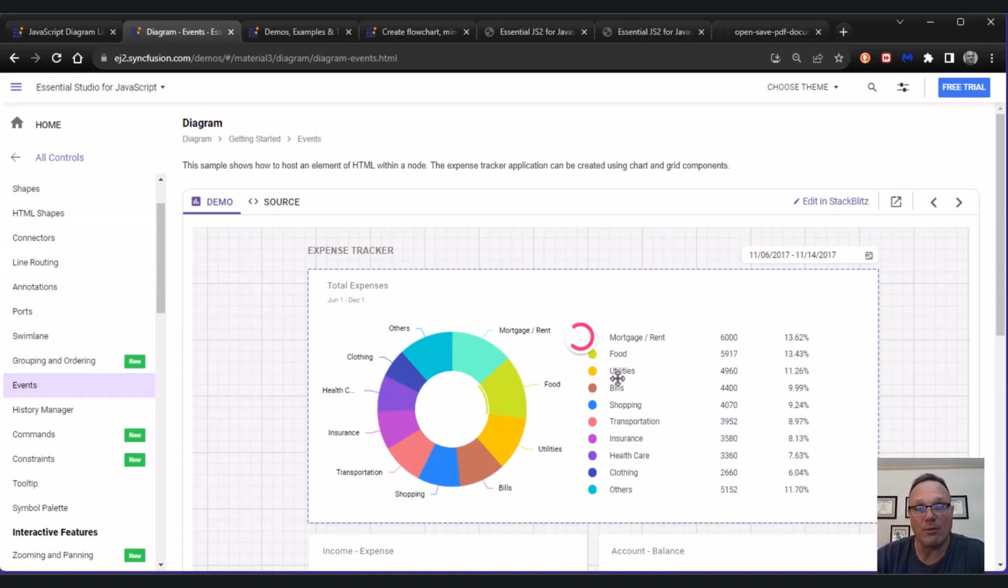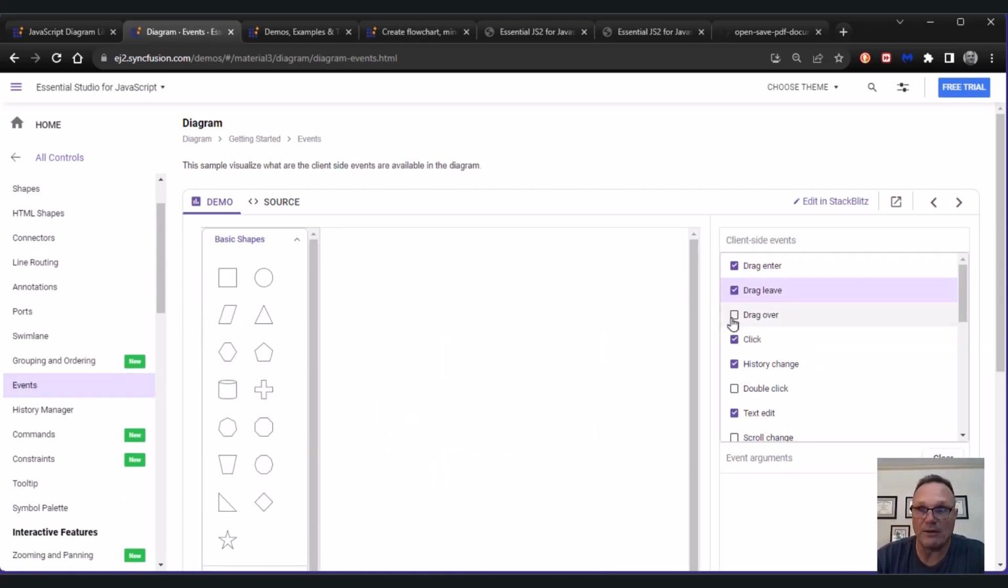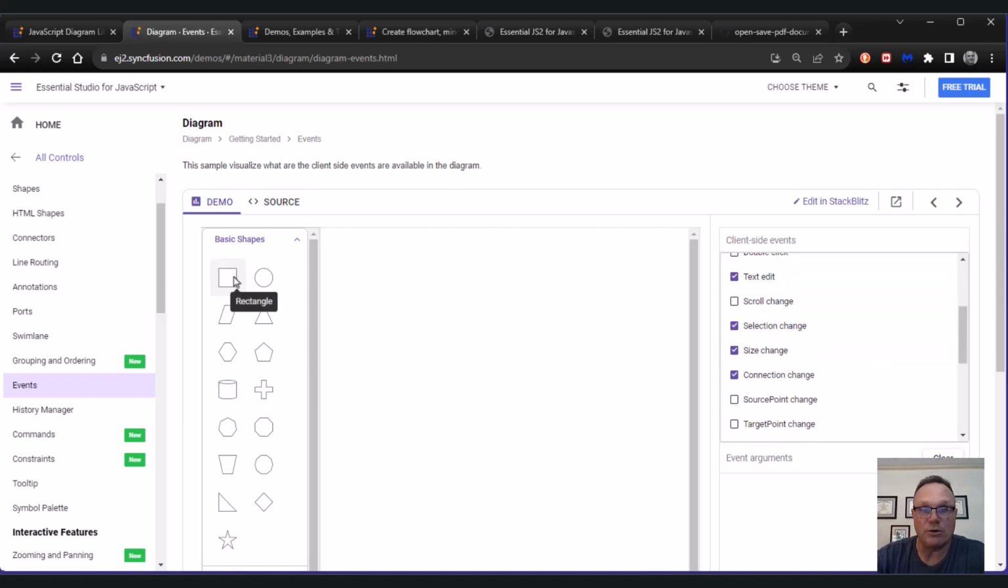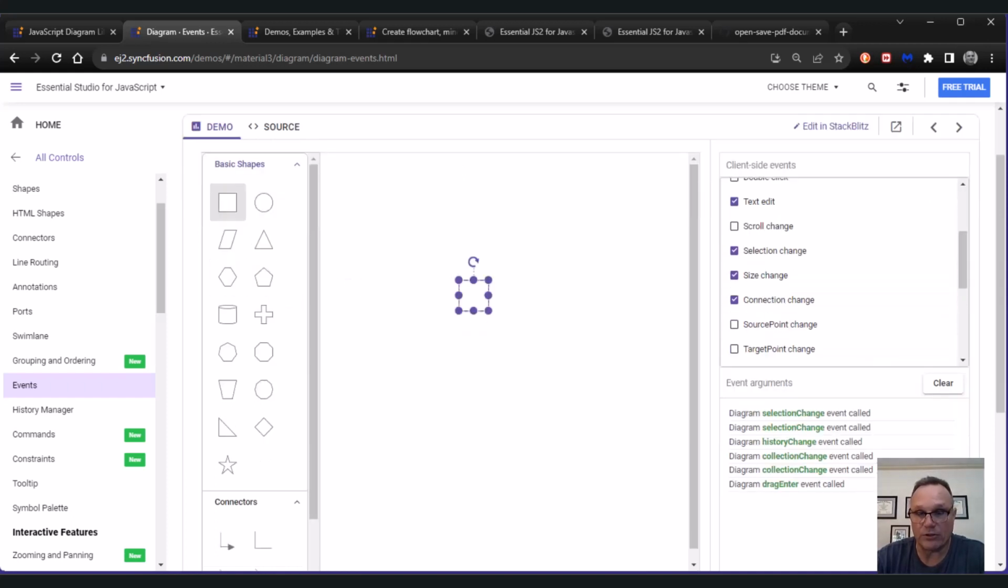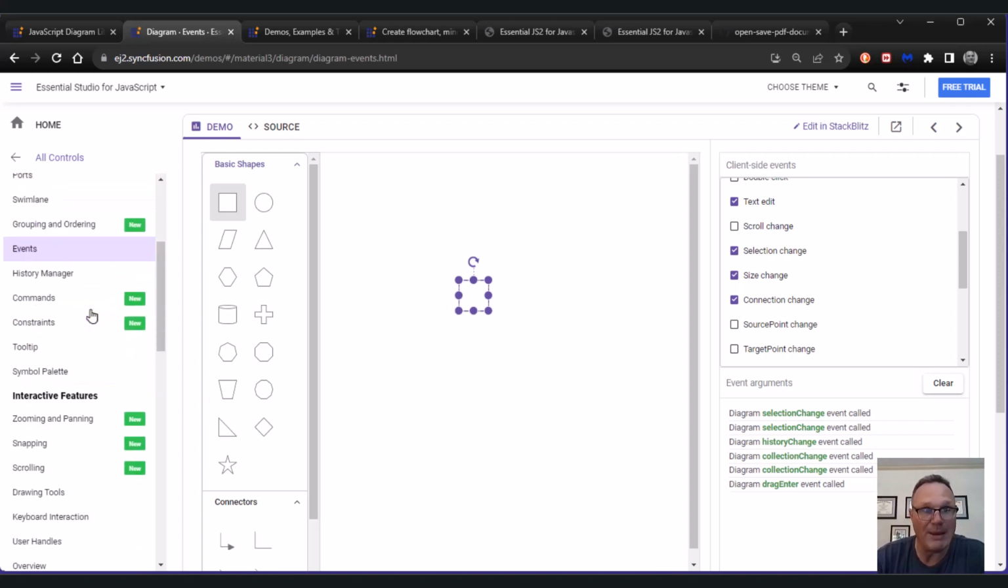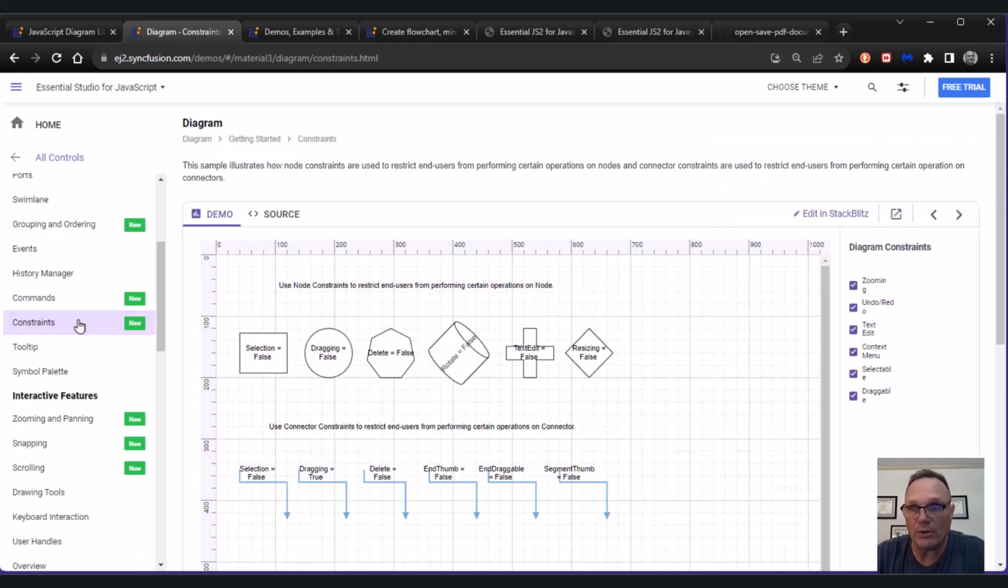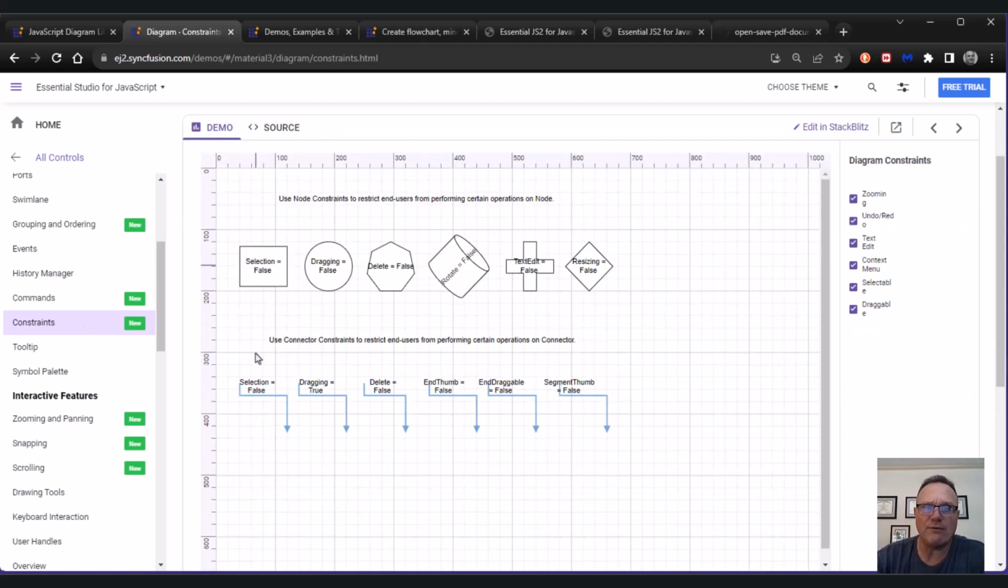We have a number of events. You can have just about anything you want to see in here. You can drag and drop and look, all these events go. It's very handy for developers. You can control it amazingly. Here's the constraints. So by default, you can do everything to a node unless you turn it off. So a constraint is going to turn something off. That's what it's going to do. And we have all those available to you.